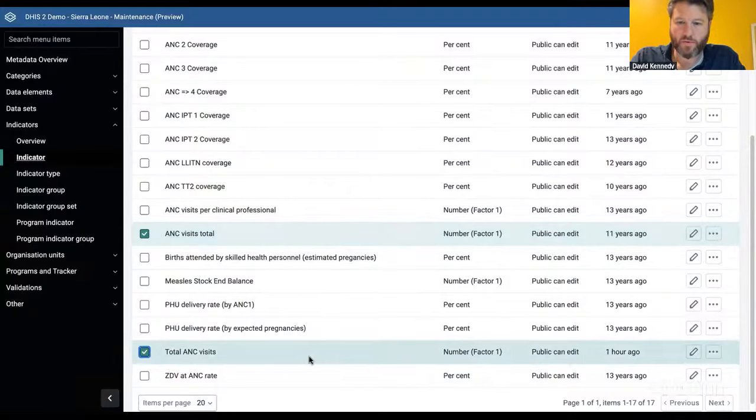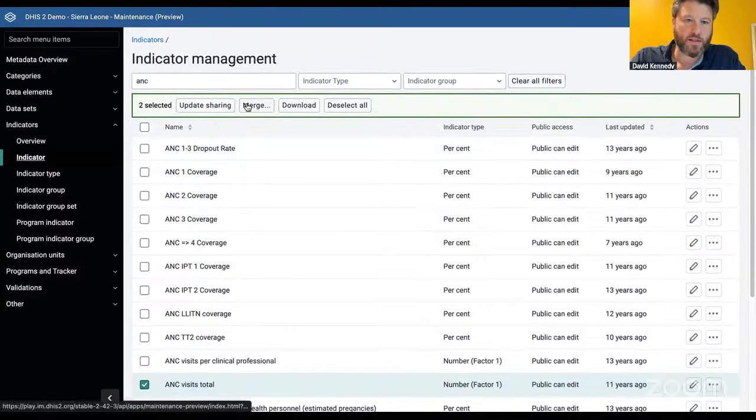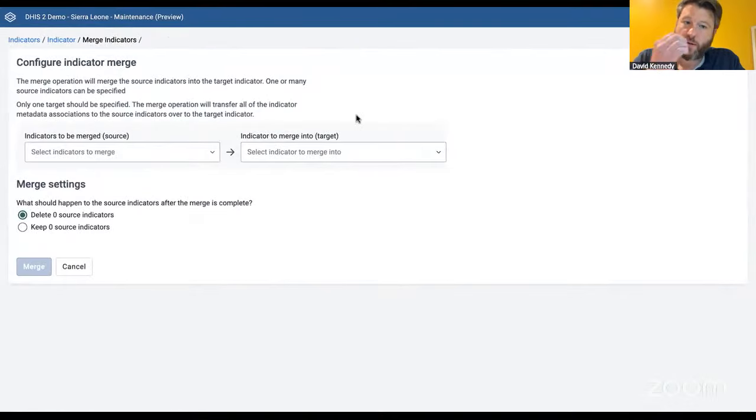So I want to select both of them from the list here. And you can see up here in this option that I've got two selected, and I now have this button to merge them. So take that through. This takes us next to the screen. So this gives you the option. We've selected two that we want to merge, and this is where we get to select which one we want the source to be and which one we want the target to be.